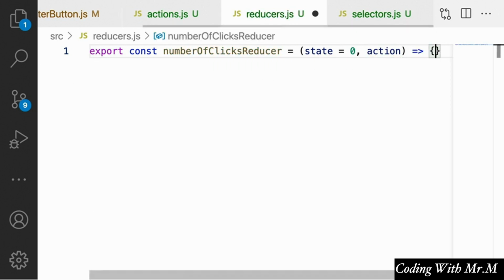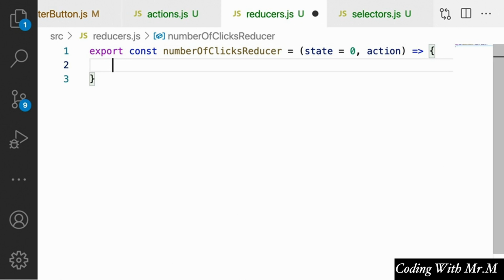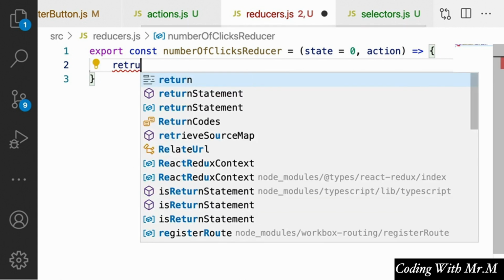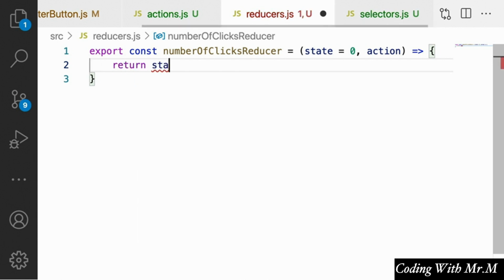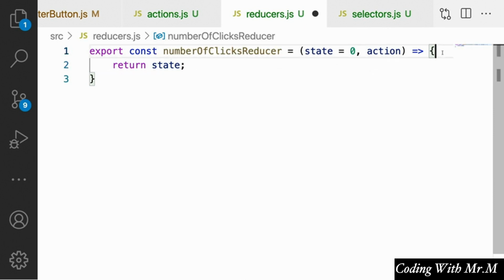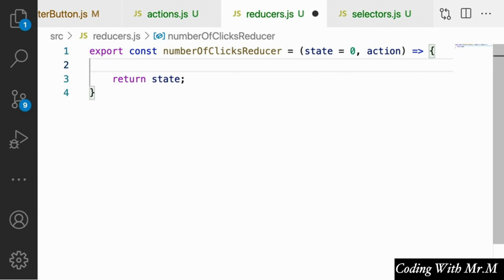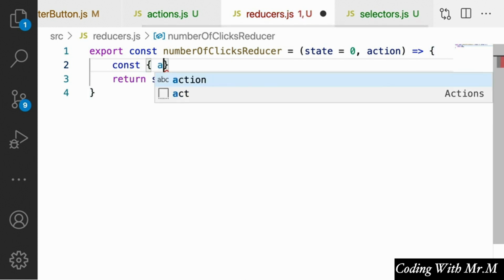So here's how we tell Redux how to change the state when a given action occurs. Basically, what we have to do is return the new state that Redux will care about. So if we just wanted to say return state in here, then that would mean that no matter what action occurred in our application, the state wouldn't change, since whenever an action occurs, we're just returning that same state over again.